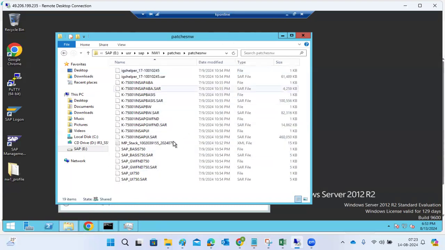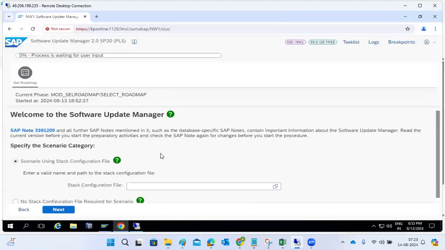Here the maintenance stack file is also available. Now see, a screen got opened as the initial screen. It is asking for the scenario selection. Please provide the stack configuration file. As I mentioned earlier, the stack configuration file, the first point we discussed as part of the prerequisites, is the key file for the tool. The key is very important for a home.